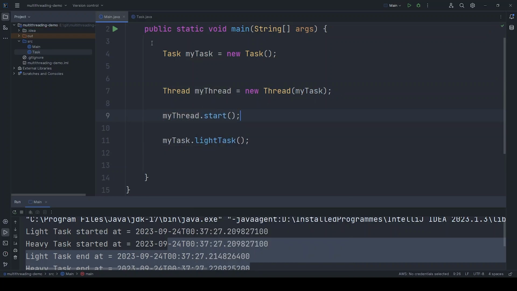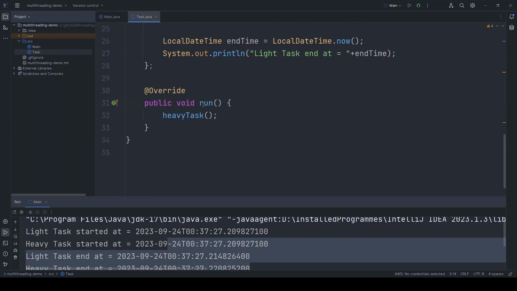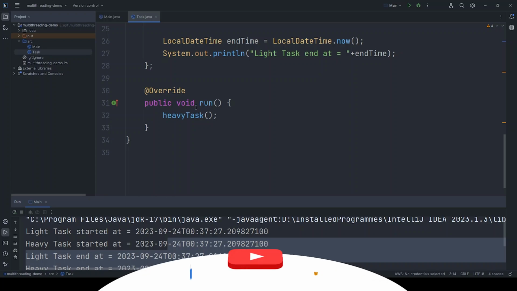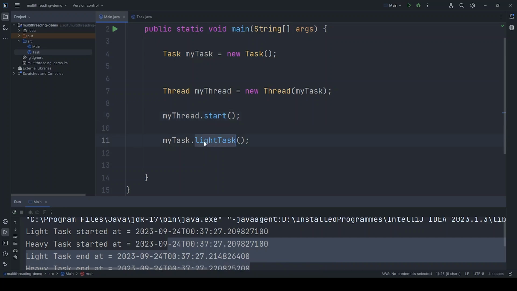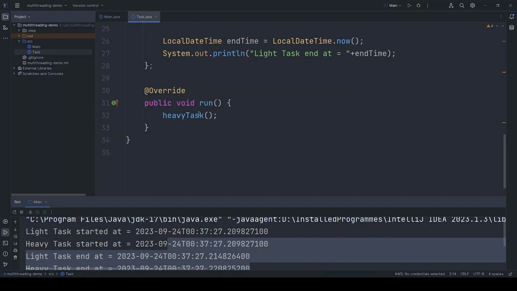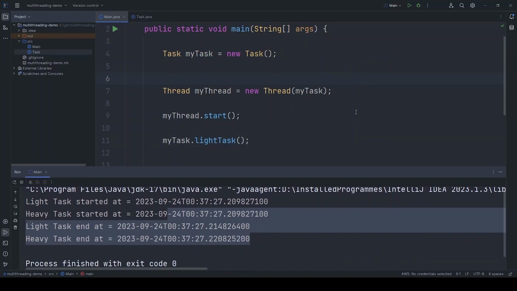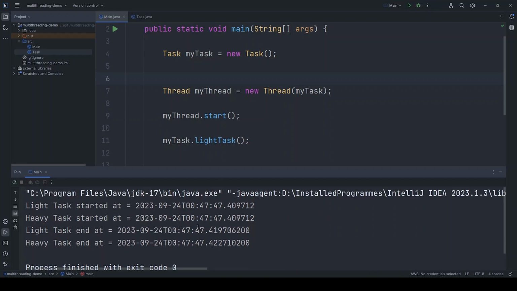The method inside this run will run only those methods which we mentioned inside this run method, and we have called myTask.lightTask separately here because we didn't call it inside this run method. Now if I execute the code, as you can see, we are getting light task started and heavy task started at the same time, and then light task ended here and heavy task ended here.